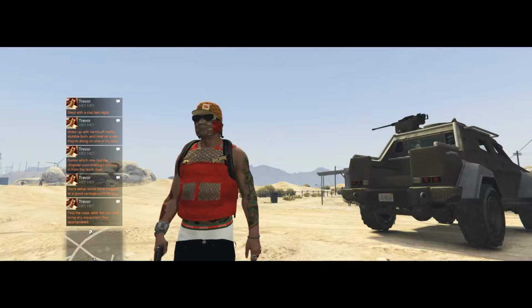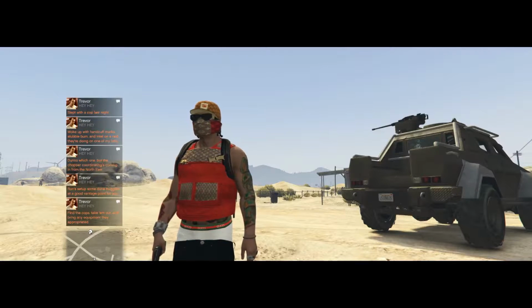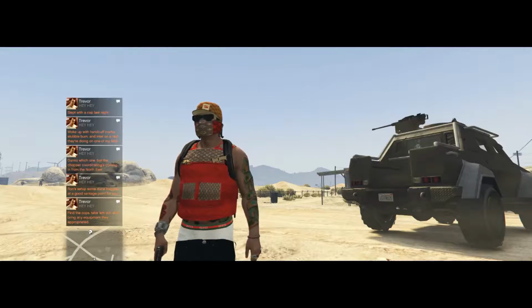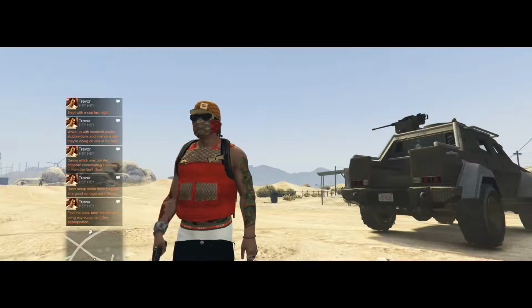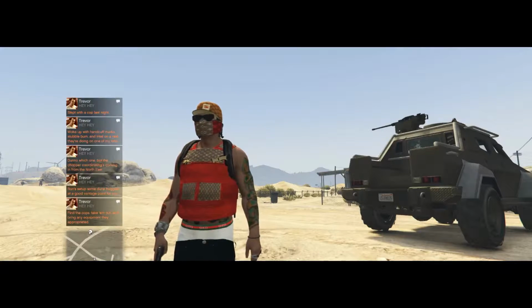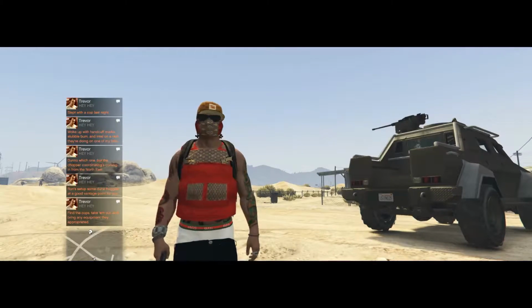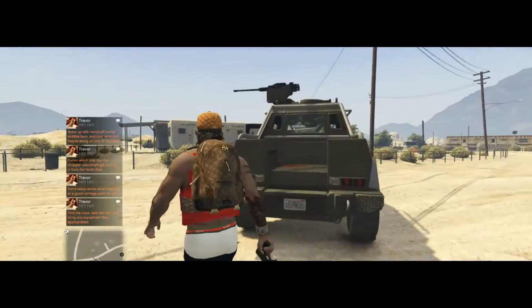Oh, Trevor. Hey, slept with a cop last night, woke up with handcuff marks, double burn, and tail on the raid they're doing on one of my labs. Don't know which one, but the chopper coordinator coming in from northeast. Brown set up some doom buggies at a good vantage point for you. Find the cops, take them out, and bring any equipment they appropriated.